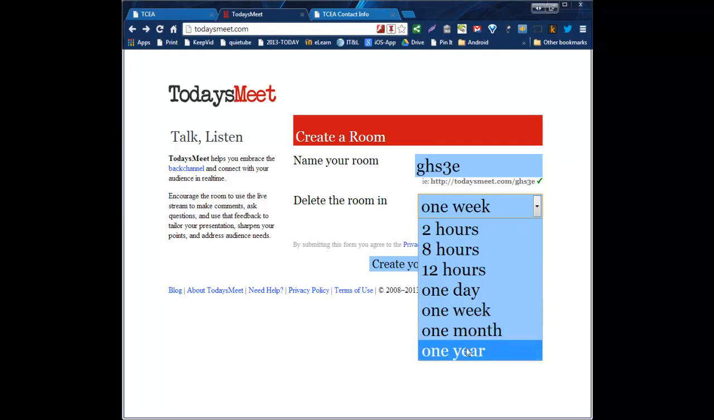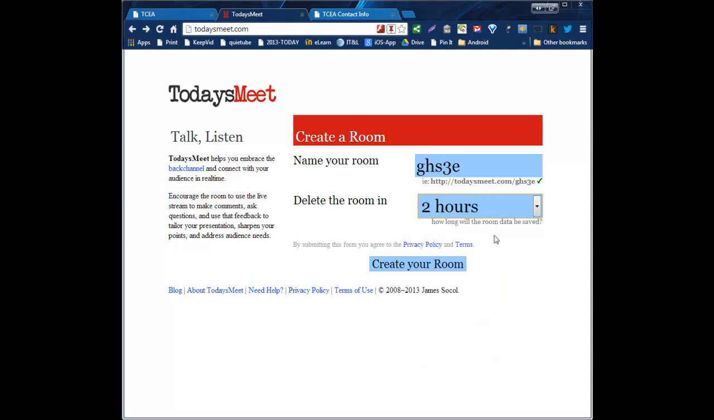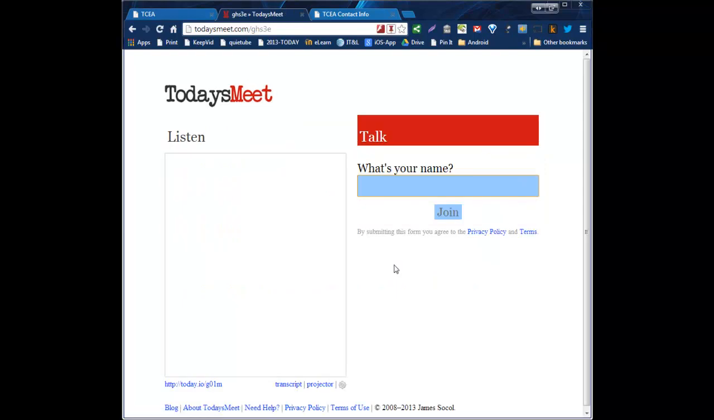But if you create them each with a year, then you have that previous classroom or the previous Today's Meet room still available for you to go back to in case you need to. So I'm just going to create this one for 2 hours just because I don't need it, and so we'll let it expire in 2 hours from the time I click on create your room. So let me go ahead and do that right now.